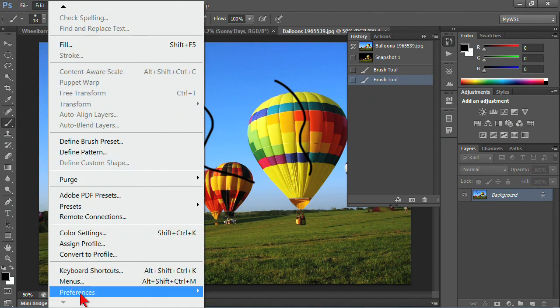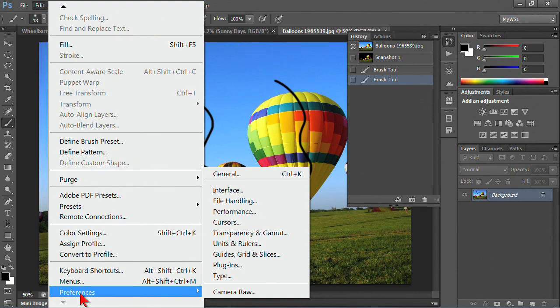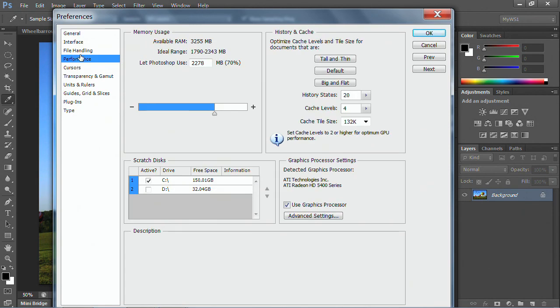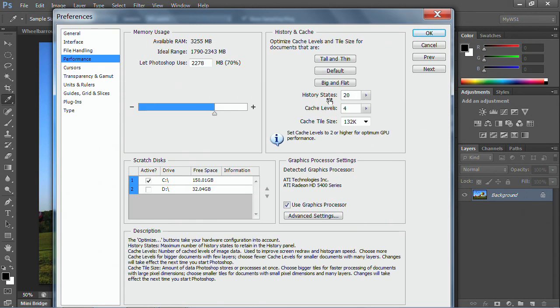That can be changed. Let's go here into Preferences, and we're going to go to Performance. And we can see where it says History States 20. And you can up that, but just keep in mind it's going to require extra memory, graphic card memory and RAM memory. So 20 is the default, and I usually keep mine to 20, but if you had some special documents, you might want to bump that up.